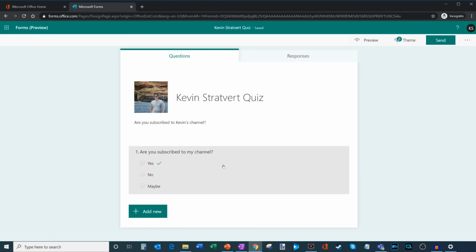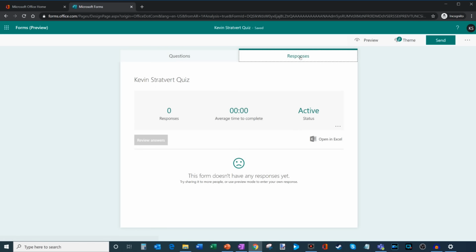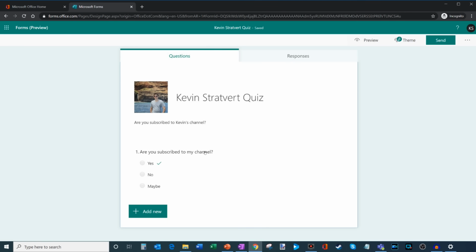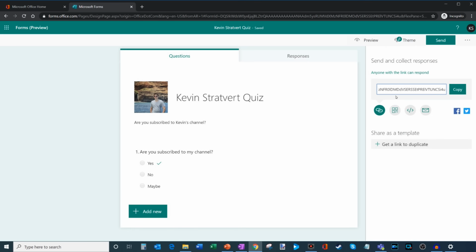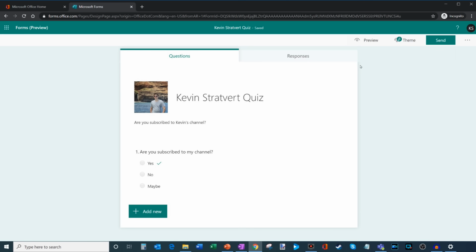Now, this is a quiz that I've set up. There's one right answer here. If I click on responses, you'll see that it's a little different here, but it'll also show me the percent of correct responses, and it'll give me some additional detail on how people have responded to this. And then I can also go ahead and click on send, and I could send out my quiz to my students or whoever else is going to end up taking this quiz. But that's how easy it is to create a quiz in Microsoft Forms.